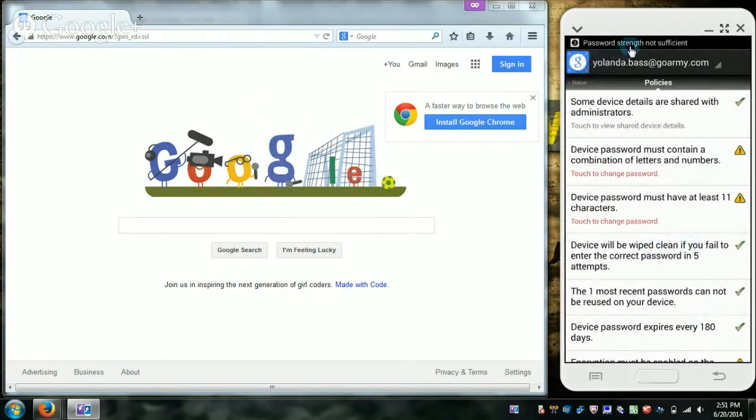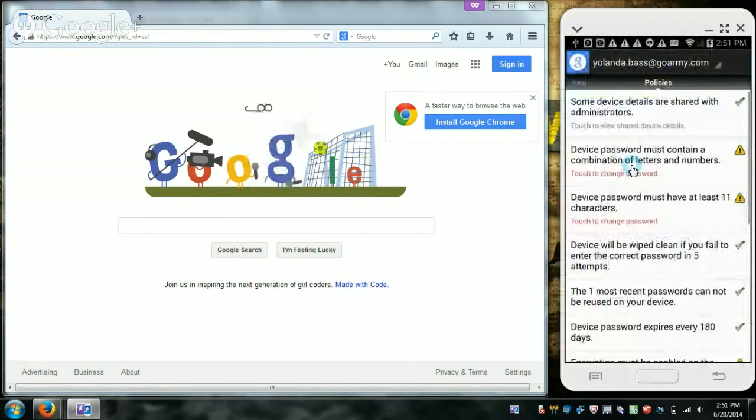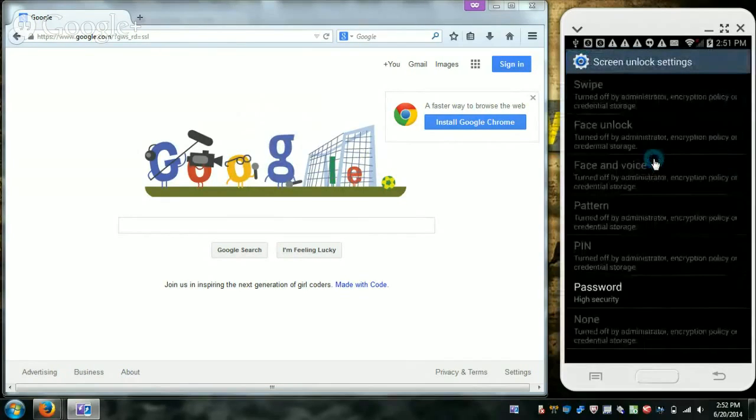And there we go. So now we're seeing a couple warnings here. It's saying our password strength is not sufficient. So device password must contain a combination of letters and numbers. What that's saying is this is the password for your device, not for your Google account.